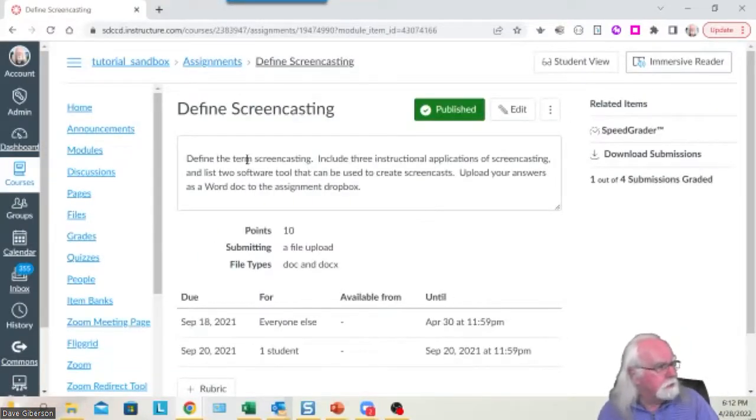Okay, here's the instructions. Define the term screencasting, my favorite instructional technique. Include 3 instructional applications of screencasting. What can you do with it? And list 2 software tools, forgot the plural there, that can be used to create screencasts. Upload your answers as a Word document to the assignment Dropbox.